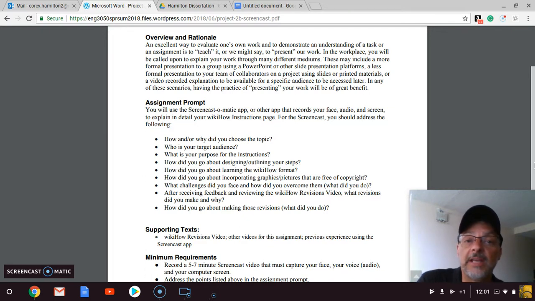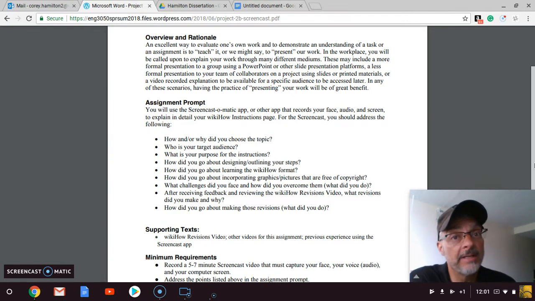How did you go about learning the WikiHow format? Show if there are particular pages that you found useful that you went back and used quite frequently, right? To maybe work on the coding issues, or maybe you went to the WikiHow Team Help page, or you did a little bit of both. What'd you do?